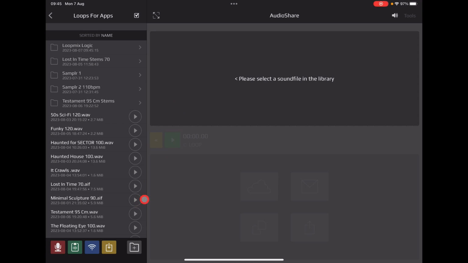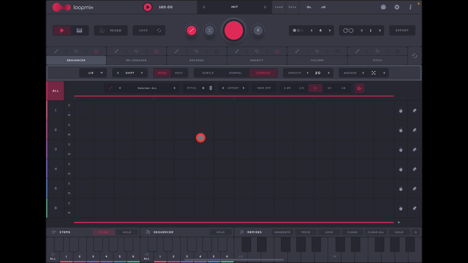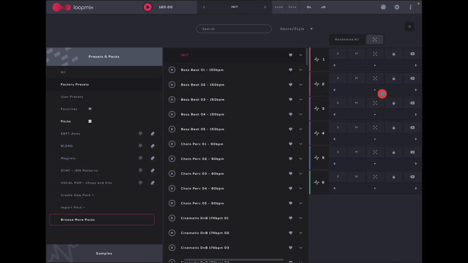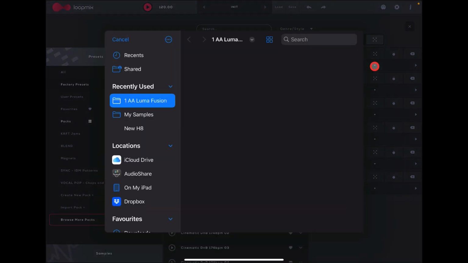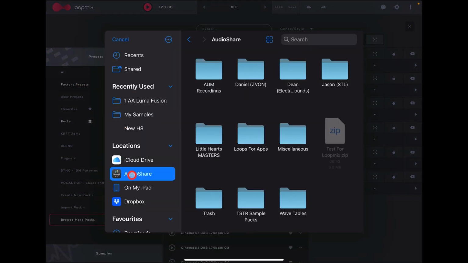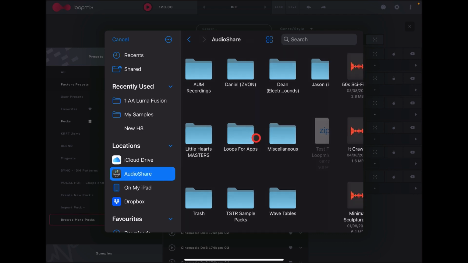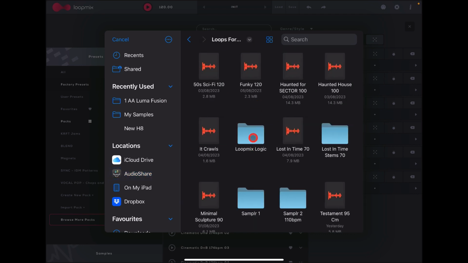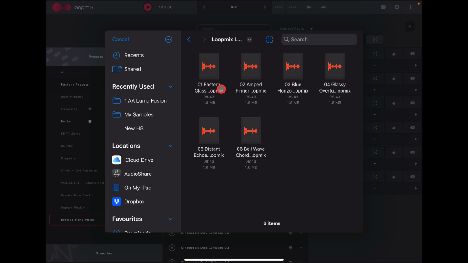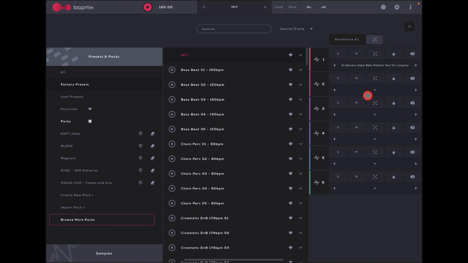So we'll do that. Okay, so here we are in Loopmix. So what we're going to do is open up our browser and you'll see that we're on a blank project, init project. You always want to be starting on init project. What we're going to do first is click on this little plus button here. Go to where we put our files, of course, and I put them in loops for apps. And there we go, Loopmix Logic. I'll open this. And I'm going to choose this first one. So we've got 1, 2, 3, 4, 5, 6. Pick on this. It's going to end up there.